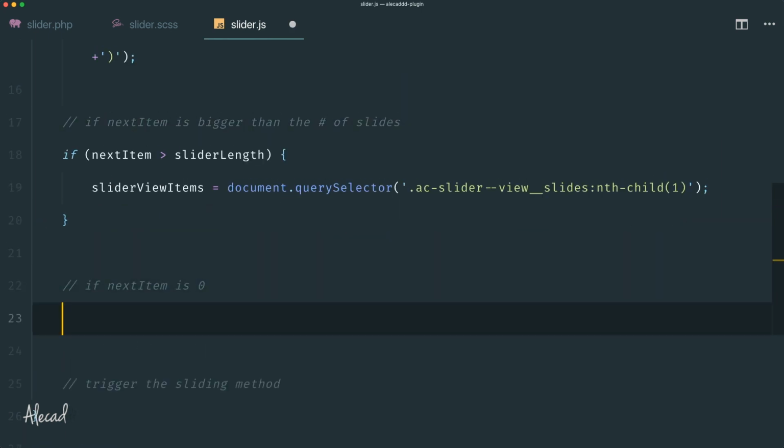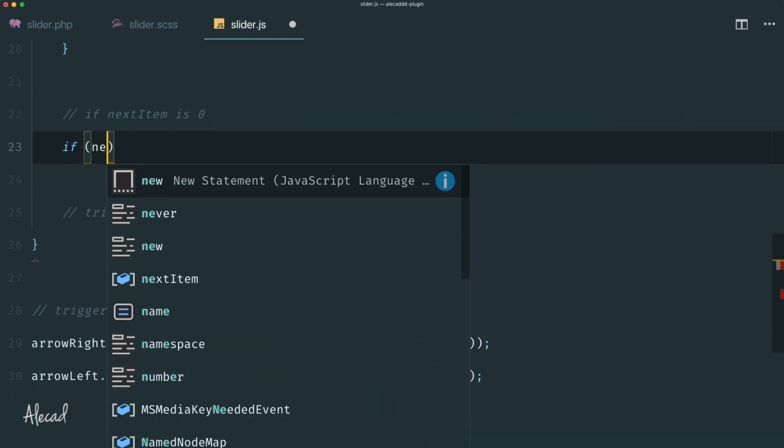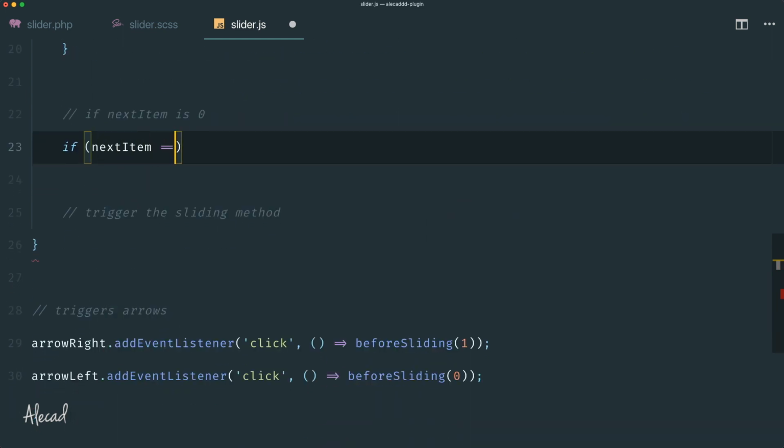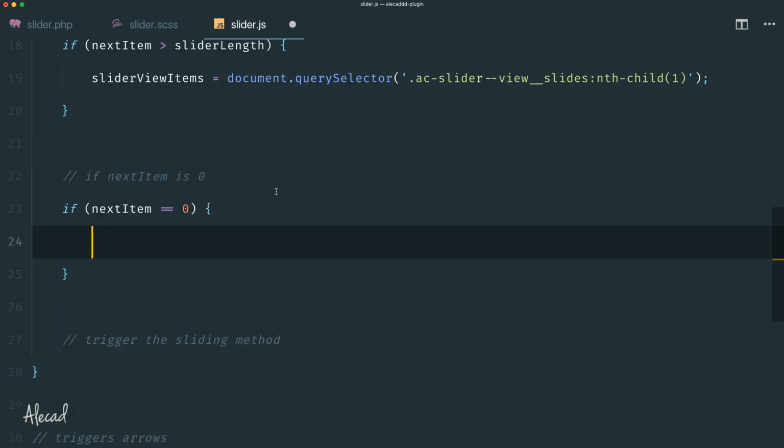Then the other check, and this is even simpler: if the next item is identical to 0. That means that the user is looking at the first slide, that is the active one, and then clicks on the left slide and tries to go back. But the next item before the current one, which starts at 1, is 0. So we don't have a 0. We need to go to the last one.